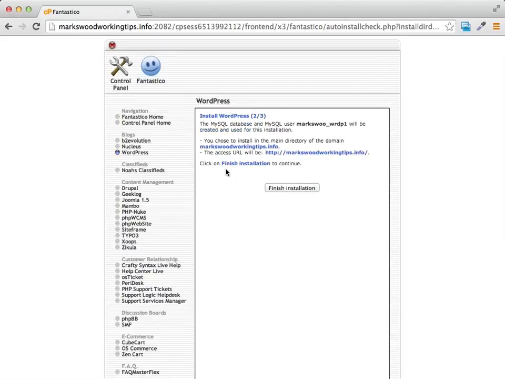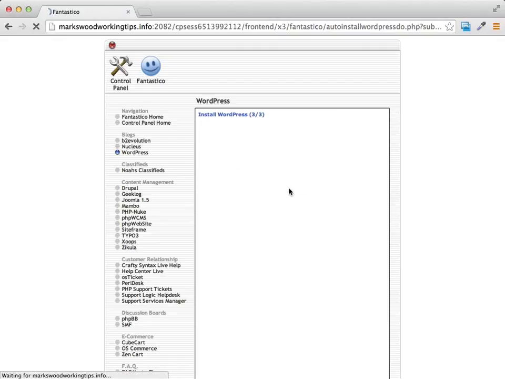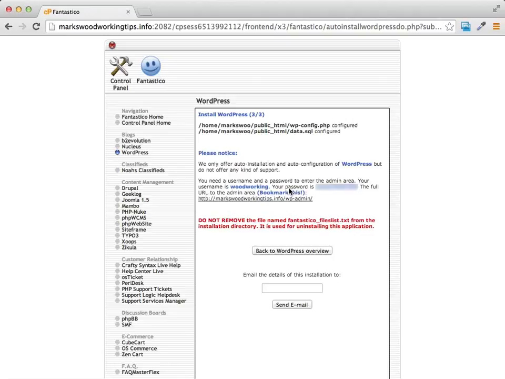Once you click on that, it's going to bring you to this page asking you to finish the installation. It tells you that we are installing it in the main directory, and it gives you the address. So all you want to do is click on the Finish Installation button right there. And you can see it's all been set up for you. The website has been created, and it gives you your username and password as well as the address to log into WordPress. So go ahead and click on that link right now.